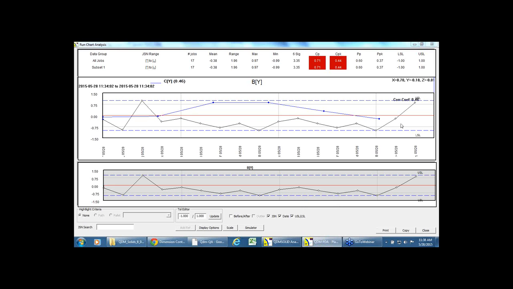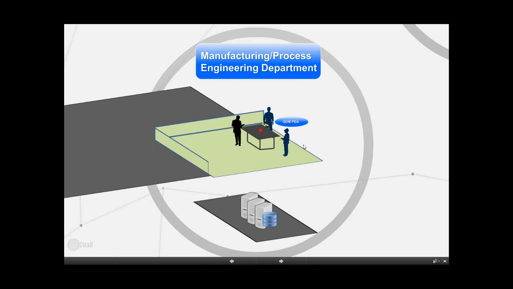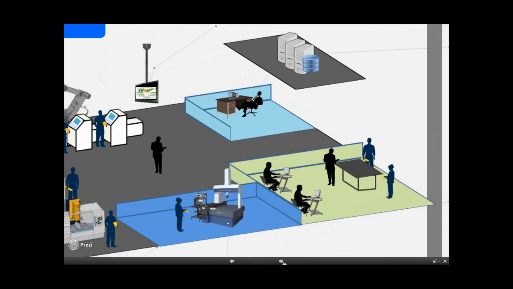So let me now give the control back to the plant floor. So now we can go to the next area of the plant floor. All right, so that was a very good example of how the manufacturing process engineering department can use the QDM PDA tool. So moving along, back to our plant floor.